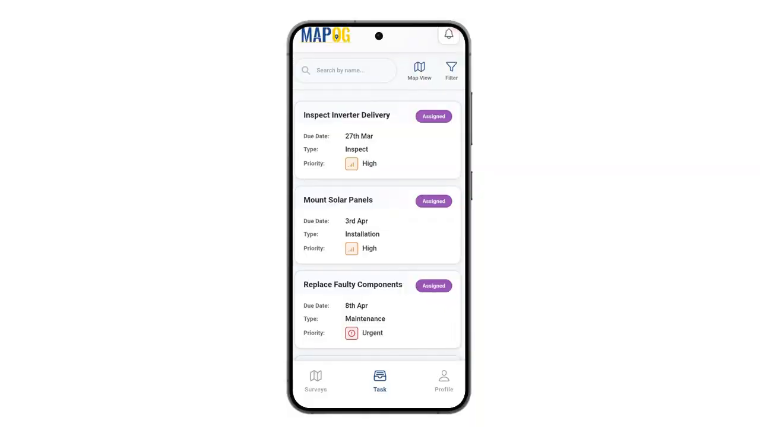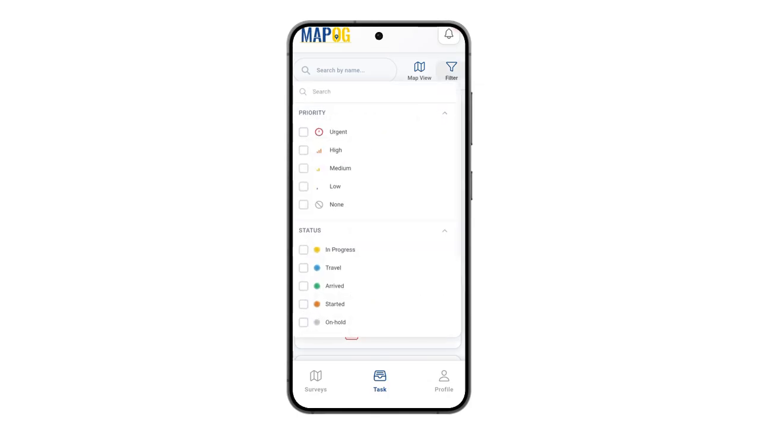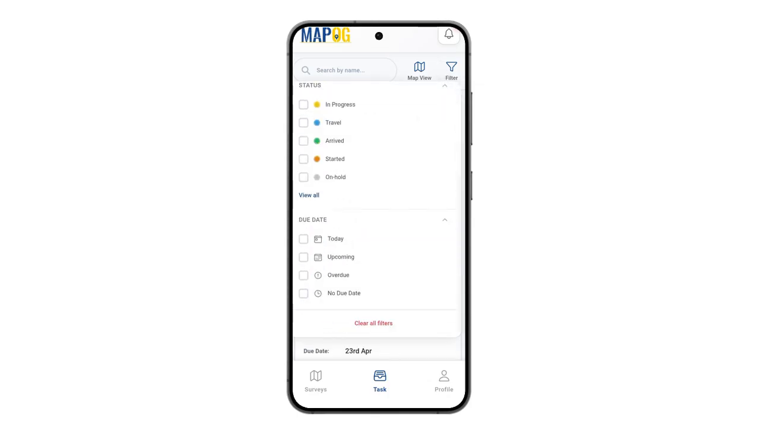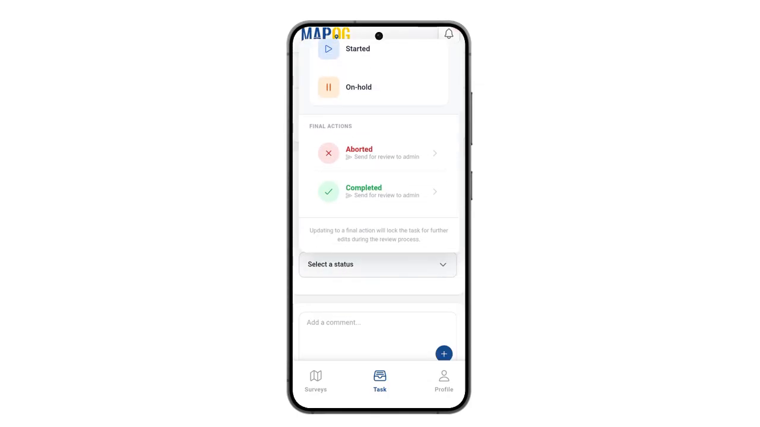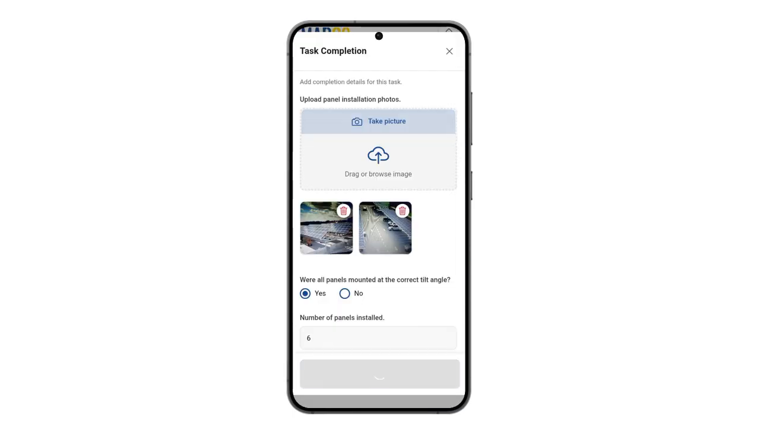Field access. Out in the field, your team stays completely in sync. Using the MAPOG Contributor app, they can head straight to their assigned tasks, filter tasks by status, priority, and more, update task status, and fill in completion forms with photos, videos, and more as proof, without any back and forth.